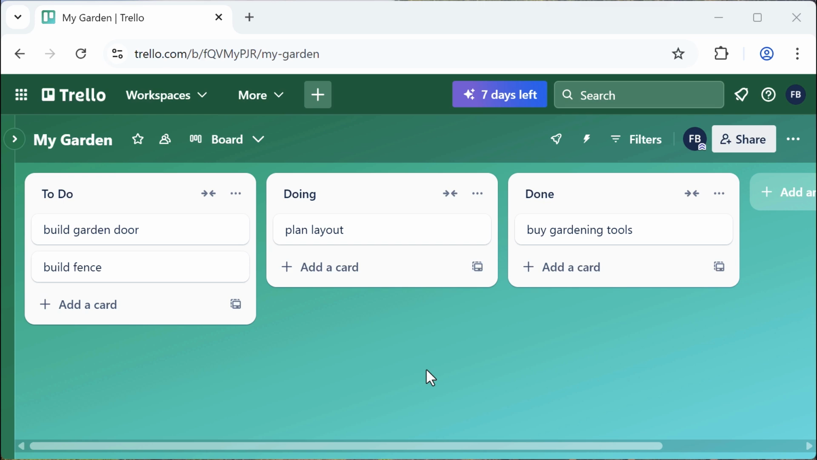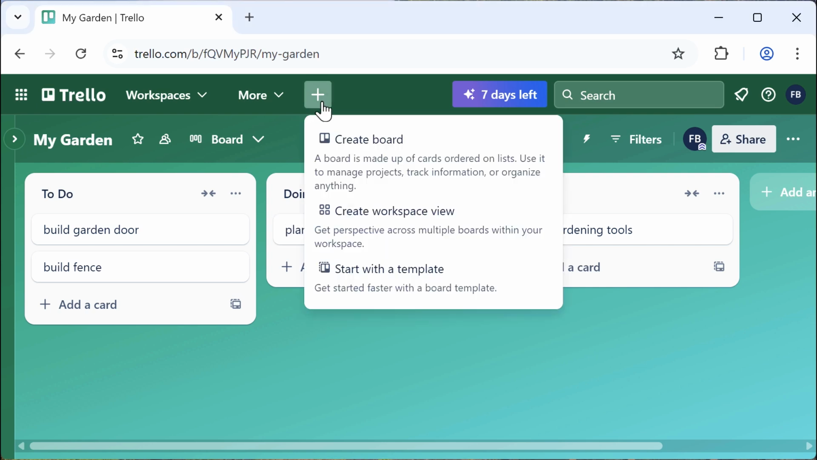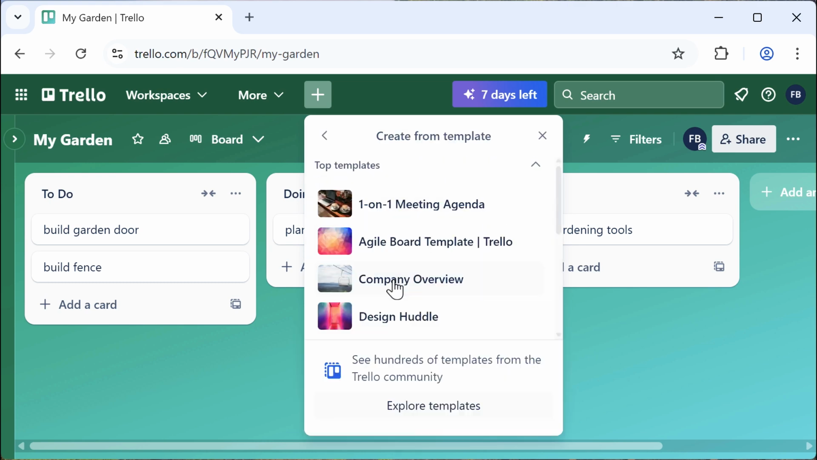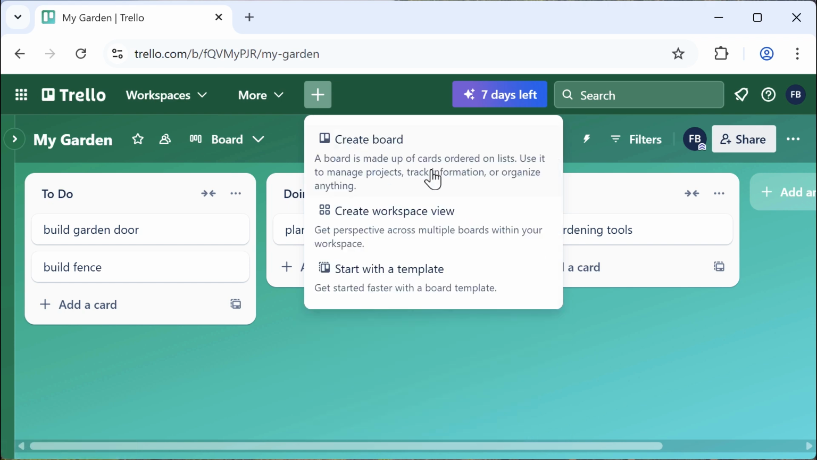Let's take a look at how to create boards and lists. To create a board, click on the plus button at the top of the page. From here, you can create your own board from scratch, or you can start with a template. Choose one from the list or explore more templates. For our example, let's go back and click Create Board.